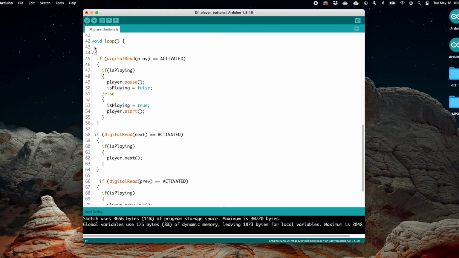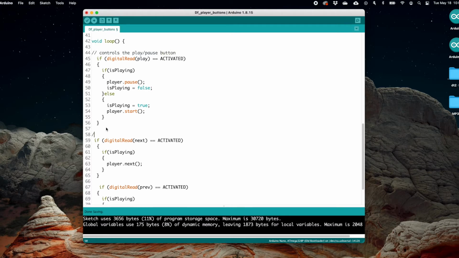So I'll just add: controls the play/pause button. Then here, we're going to define how the next button works.